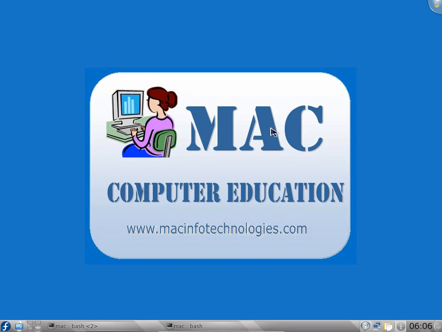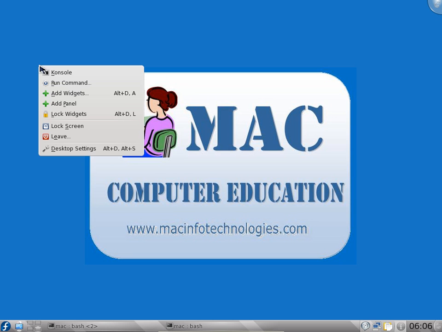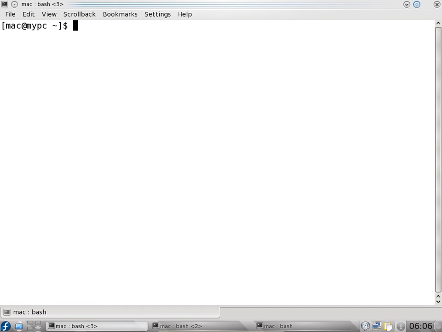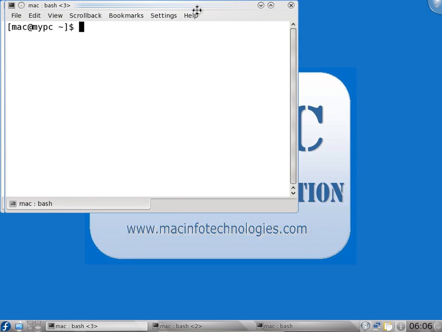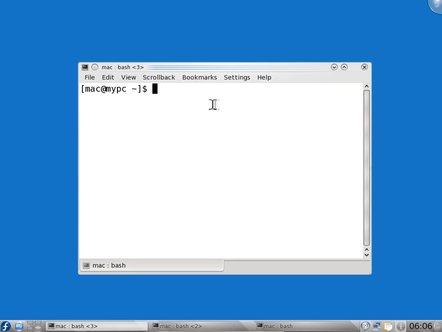Now we'll see how to create users through the command line. I'll right click and click on console. We get a console terminal, which is also called a terminal. To create a user, we should be root. We should log in as root. So I'll switch user and press enter. Now I've logged in as root, so I can use the useradd command.